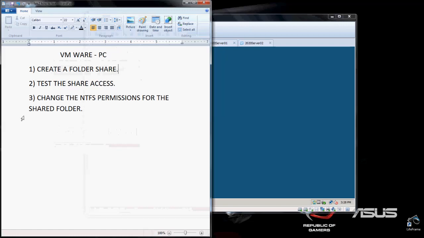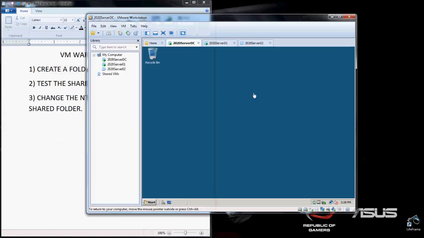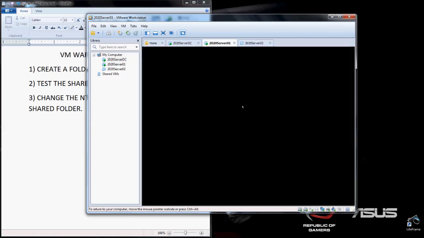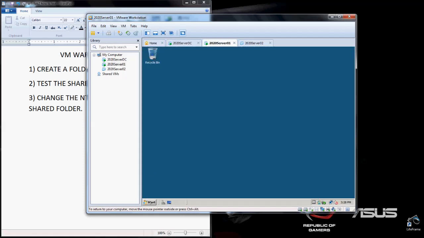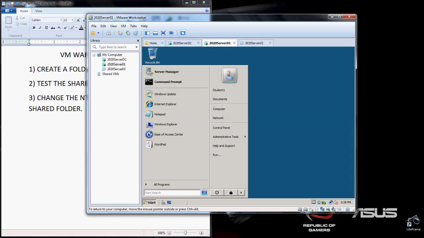Now we'll go on to number 2, which is we'll test the share access. I had made the share on my server DC. I'm going to go ahead and move over to my server 01, and to test the share here, we'll just click Start.